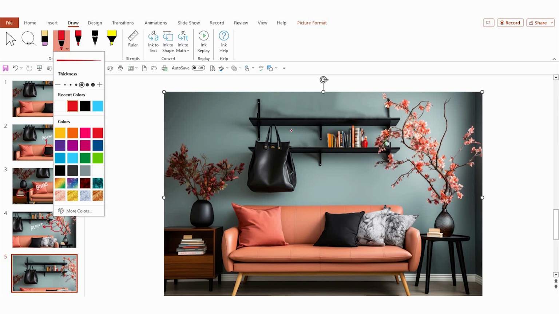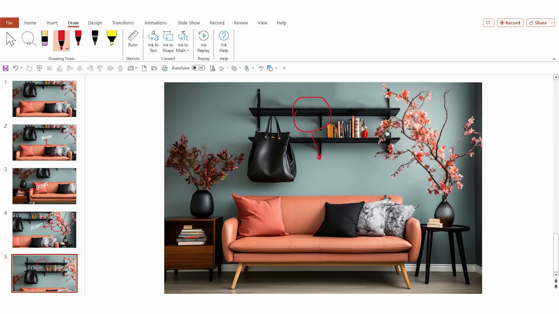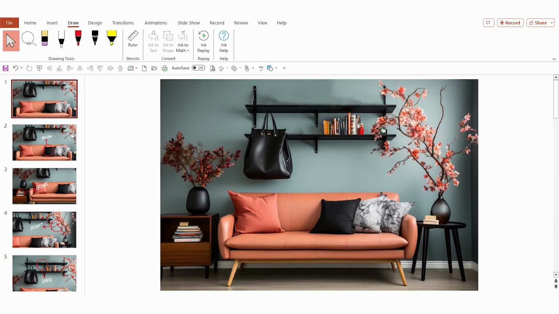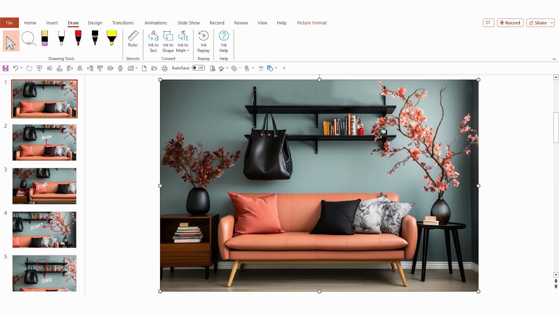I'll keep going like this, marking and highlighting different parts of the image with the pen tool, deleting the sketches, and adjusting the image position to create a dynamic sequence. When all the slides are ready, I'll go back to the first slide and make sure the image is perfectly centered.